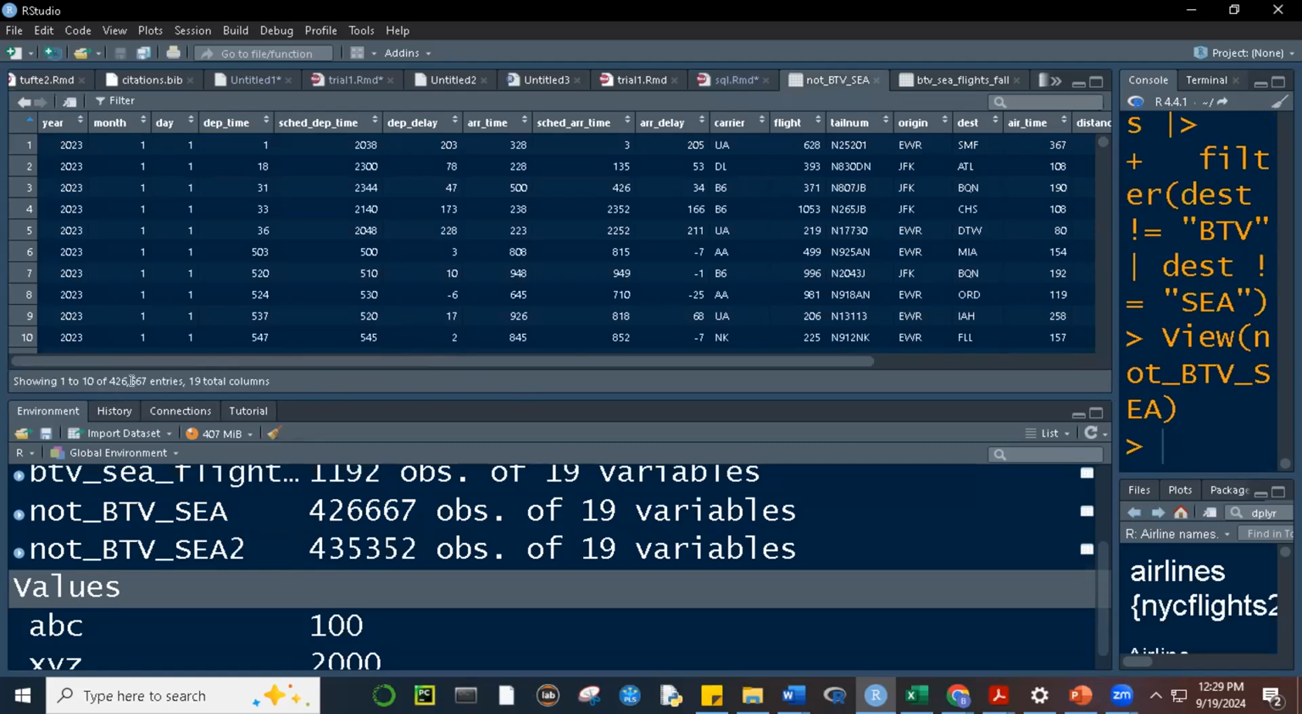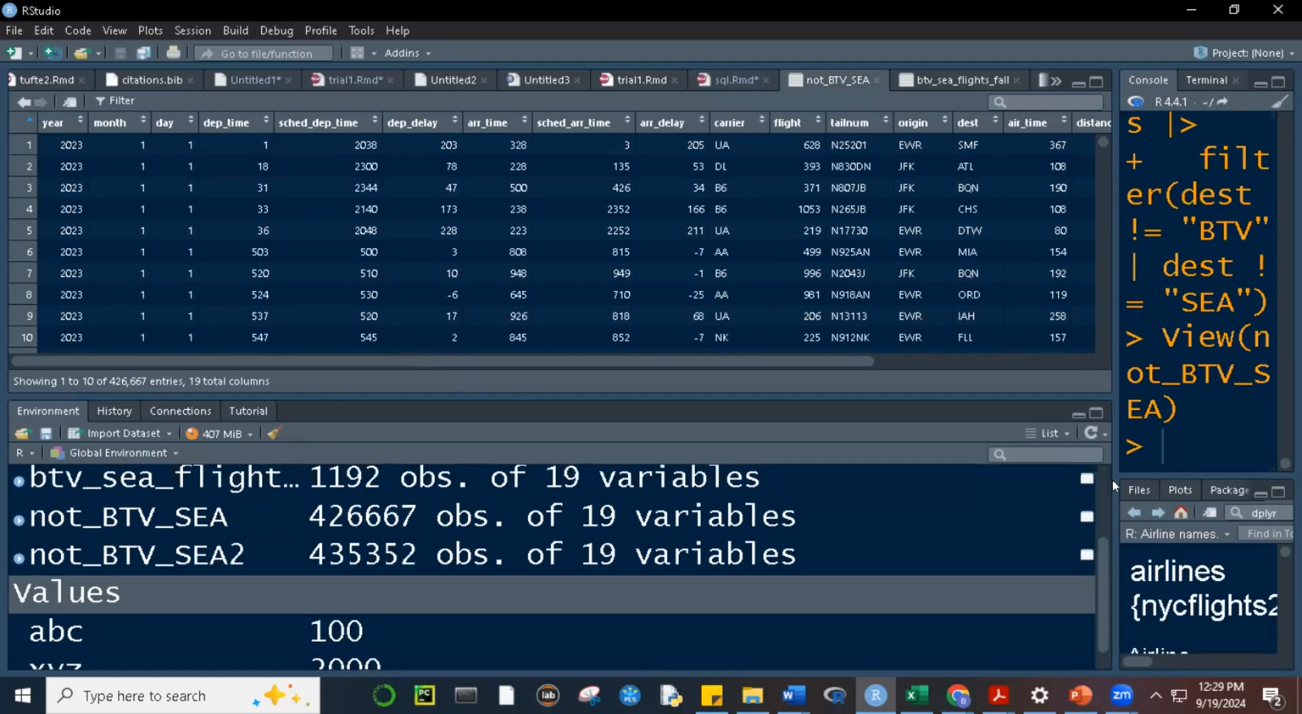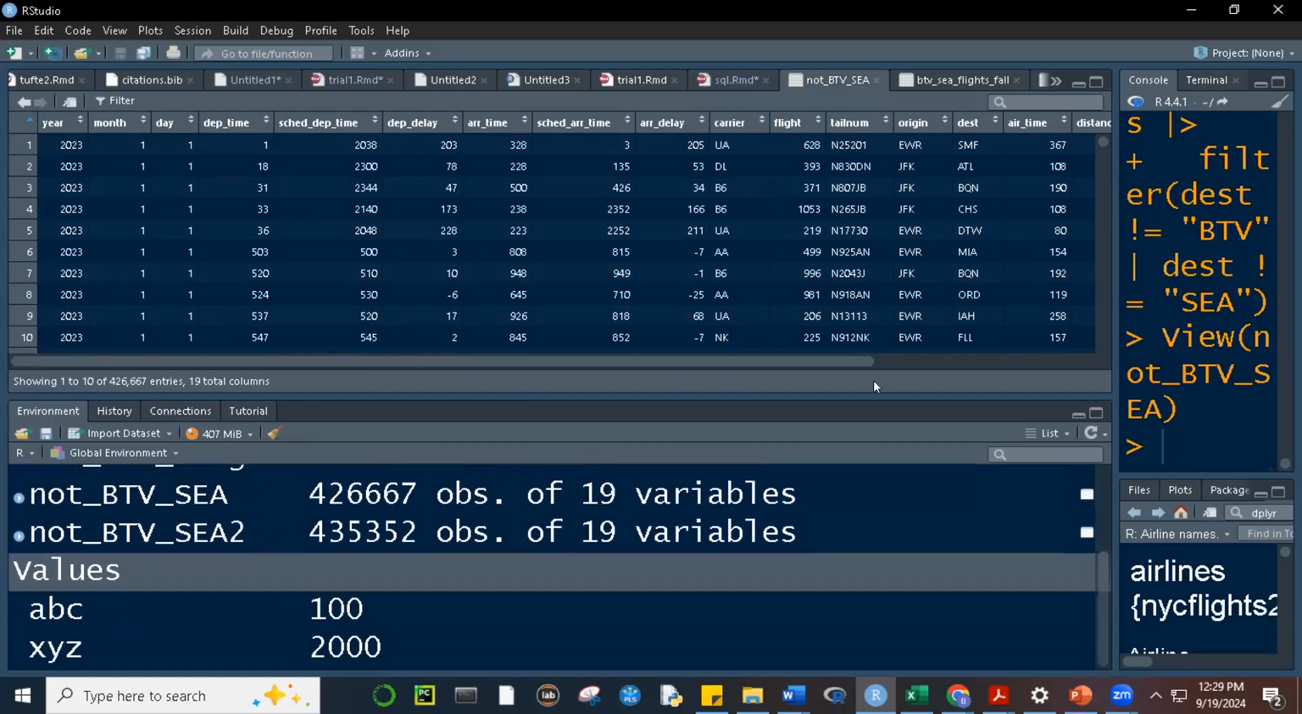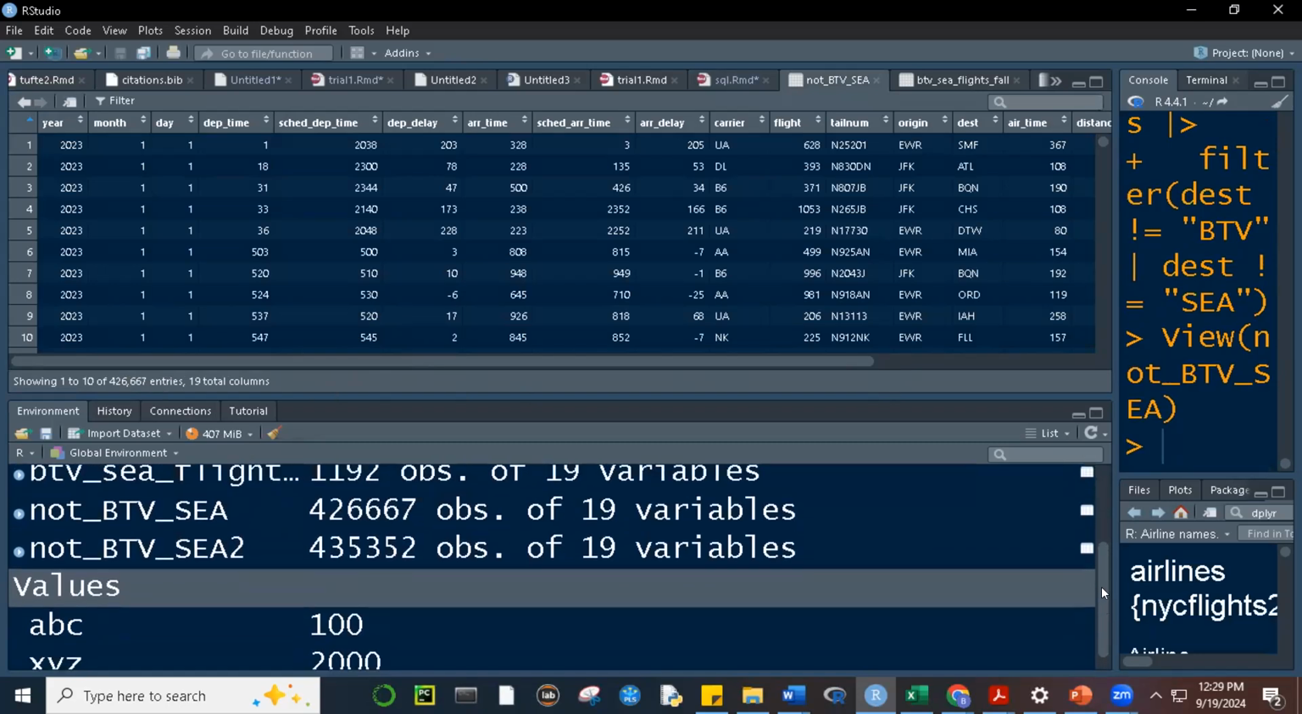So this is 426667. Okay? The earlier one, what was our answer earlier? Is this it? 435? Yes, sir. The new one, sir, is 435352, and the original one is 426667. The new one, 435, okay.